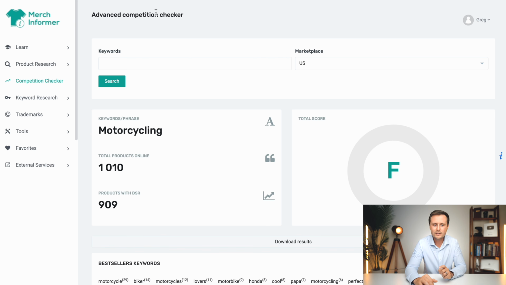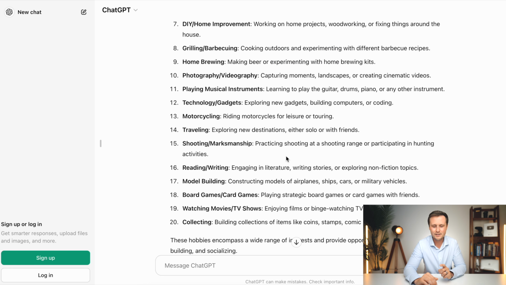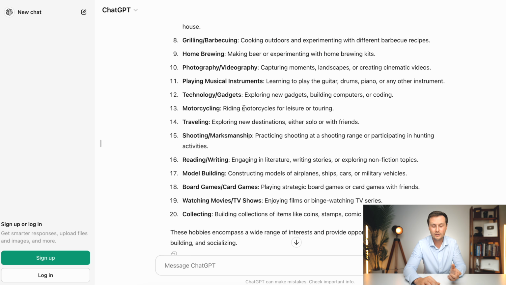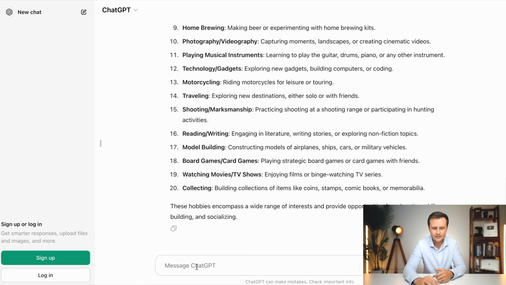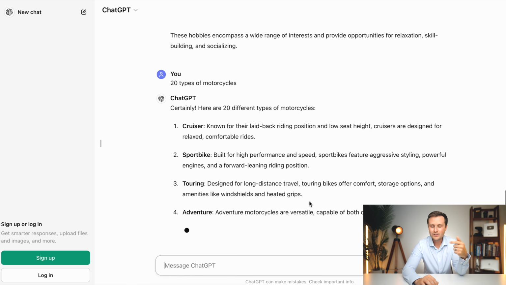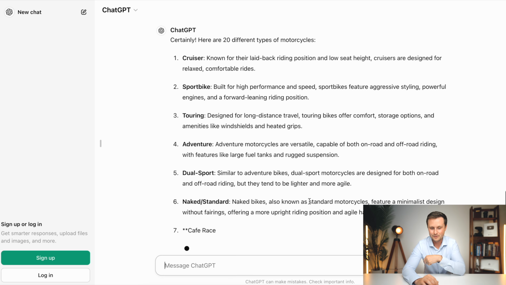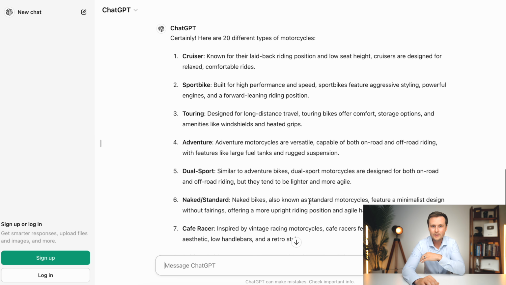So we're going to keep using this tool, but I'm going to change something up on ChatGPT. So we just searched for motorcycling, and you saw that we got an F rating. So now let's come down here and let's type in 20 types of motorcycles. And now you're going to see that we have specific types of motorcycles. This is where you're going to get the truly unique niches to create designs in for print on demand.